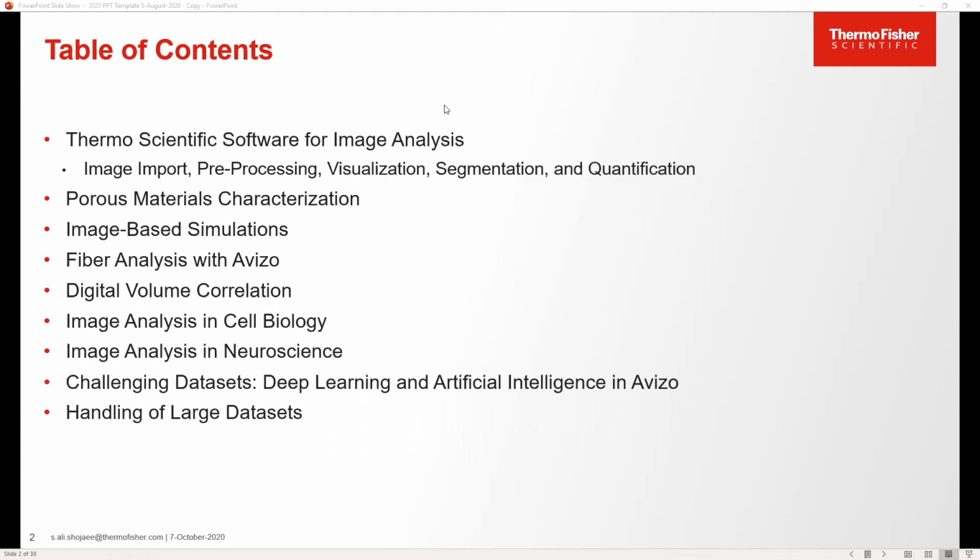Since I know some of you are also in life sciences, we're also going to talk about image analysis both in cell biology and very briefly in neuroscience as well. And then we're going to talk about using artificial intelligence, and very shortly we're going to talk about the problem of having very large data sets, what to do with them, and how to handle those data sets.